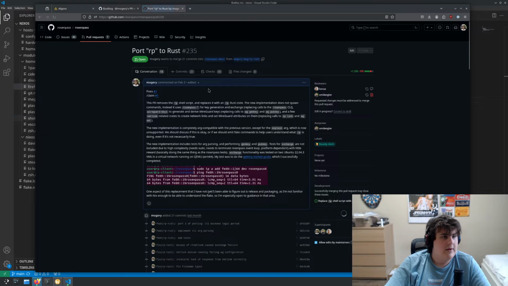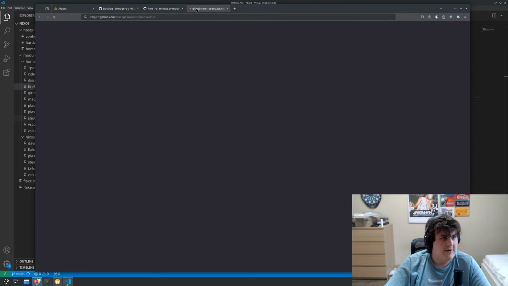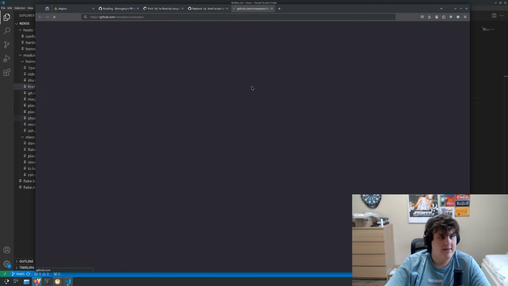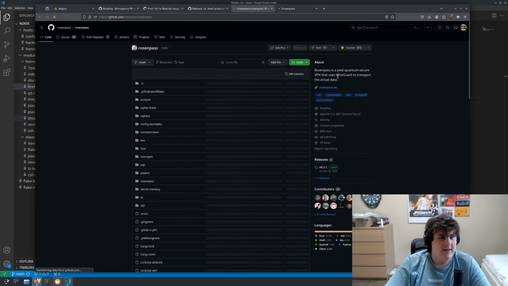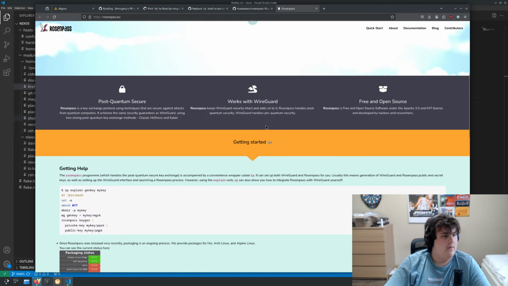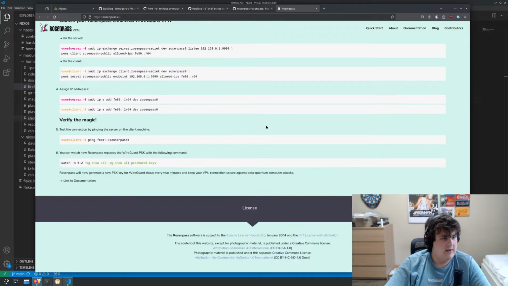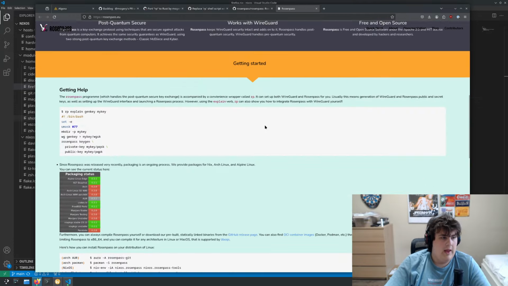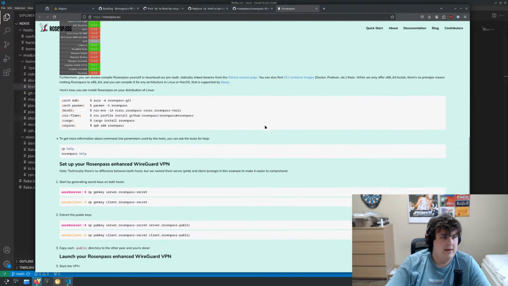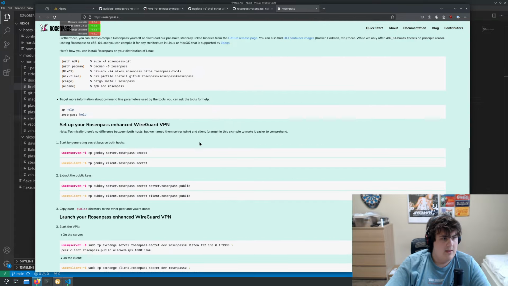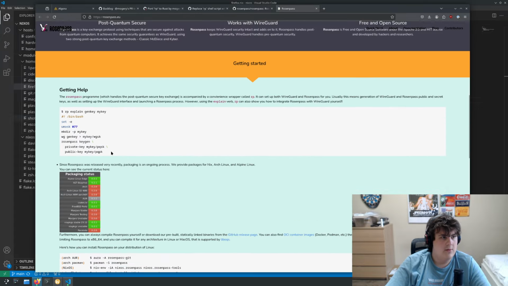So we are going to be looking at this PR today. This actually fixes the very first issue in the Rosenpass repository. So Rosenpass, let's take a look actually. Rosenpass is a post-quantum secure VPN that uses WireGuard to transport the actual data, which is pretty cool. What they have essentially done is they have WireGuard, which is battle tested, and they've replaced the layer of encryption on WireGuard with this quantum secure encryption algorithm.